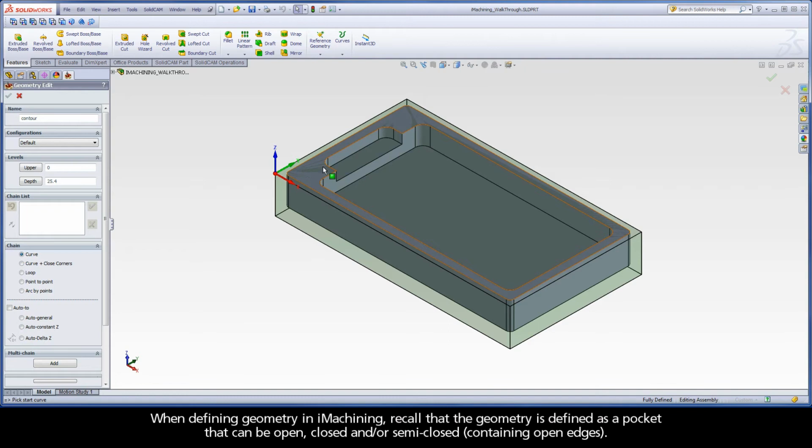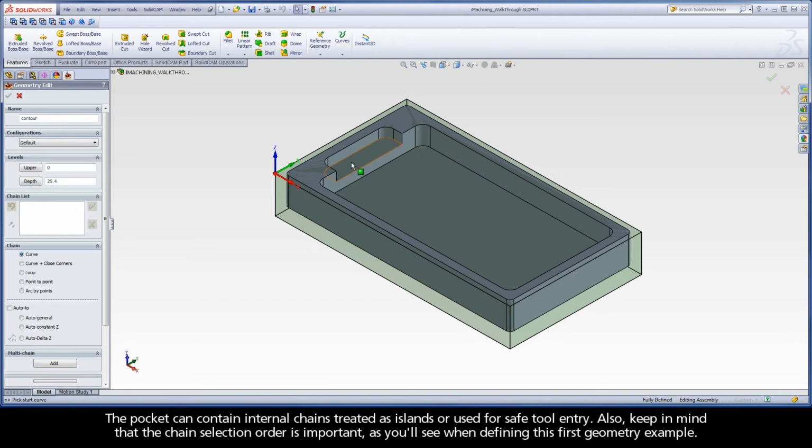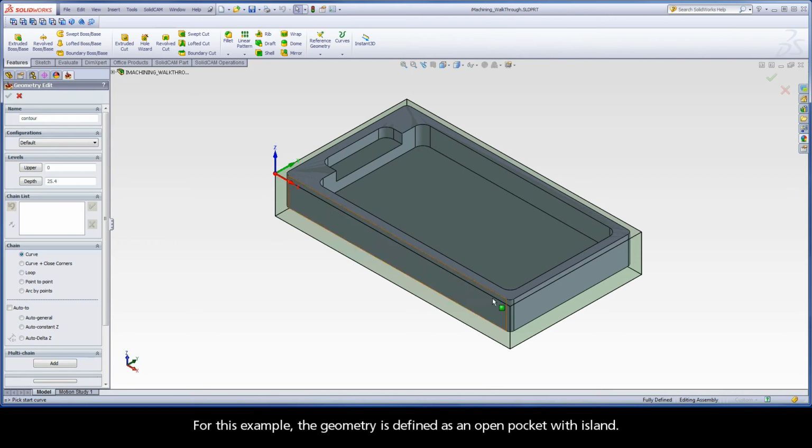When defining geometry in iMachining, recall that the geometry is defined as a pocket that can be open, closed, and/or semi-closed. The pocket can contain internal chains treated as islands or used for safe tool entry. Also, keep in mind that the chain selection order is important, as you'll see when defining this first geometry example. For this example, the geometry is defined as an open pocket with island.